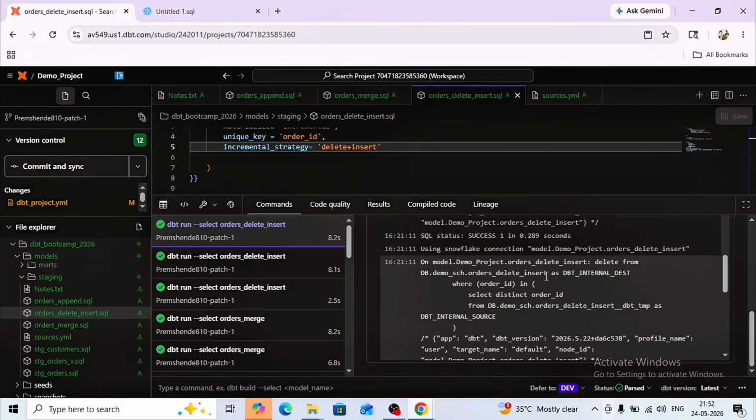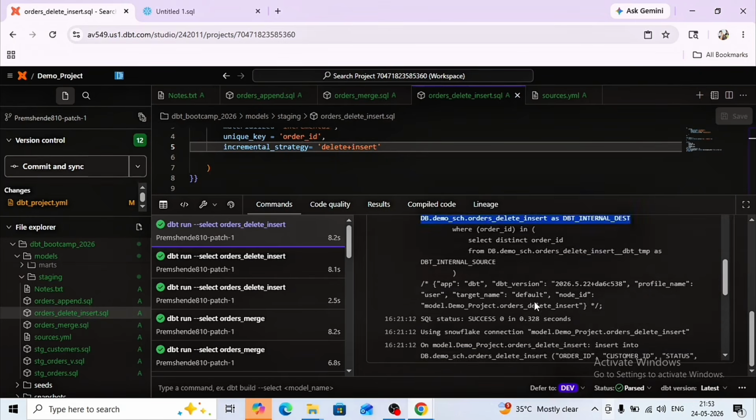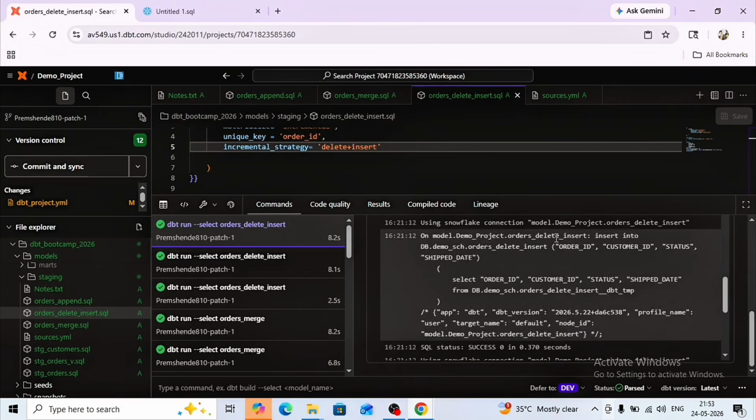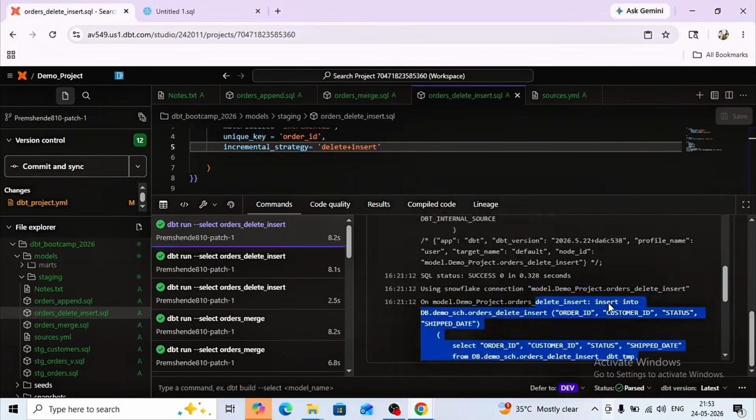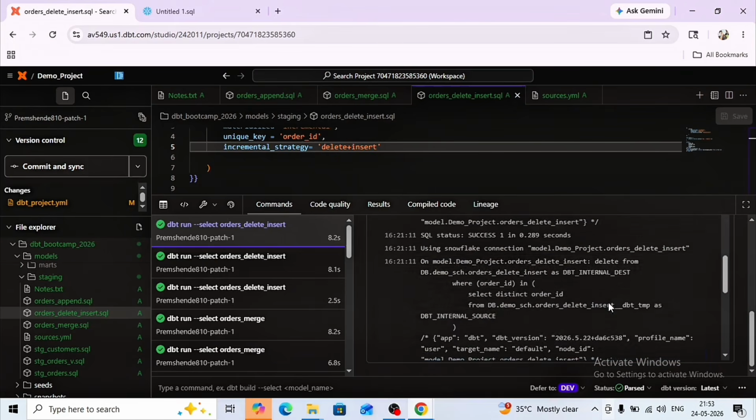So here you can see this is the one, delete from your table. And second is your insert. I hope you understood this point. Okay, let's move to the next session.